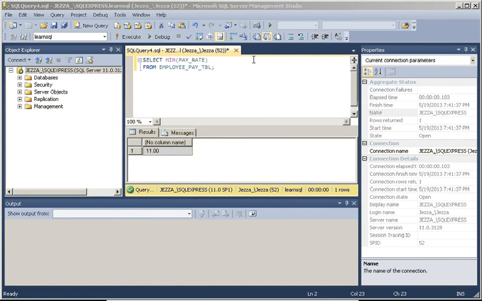We want to know how many rows are in that table. Paste and execute, and we see that there are 6 rows in the table.